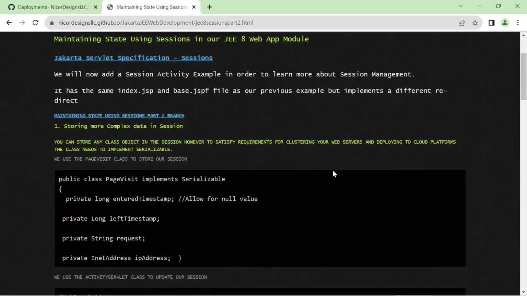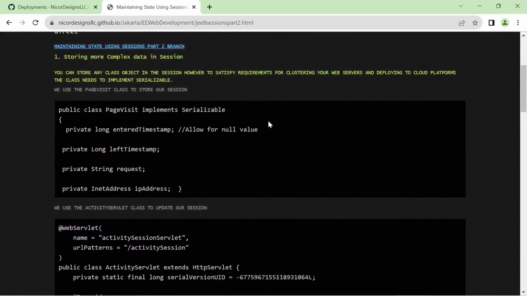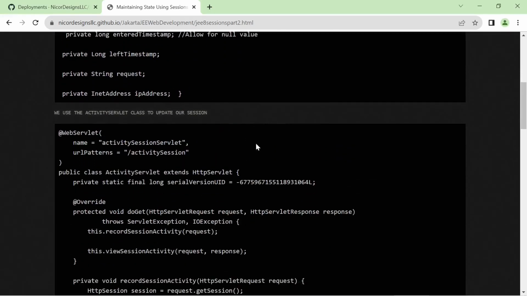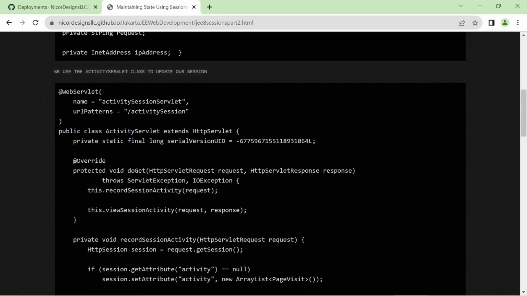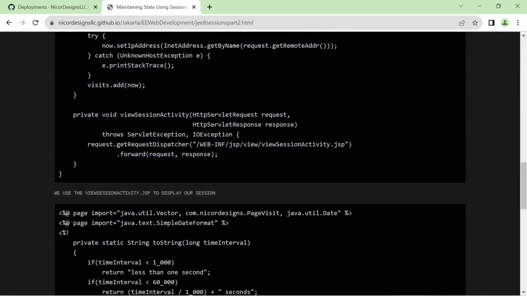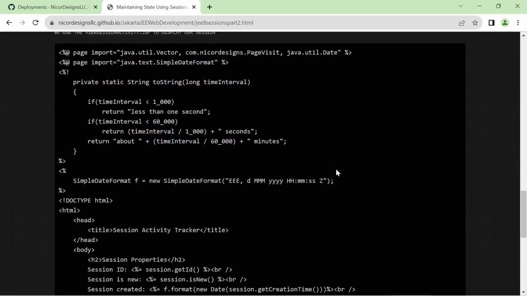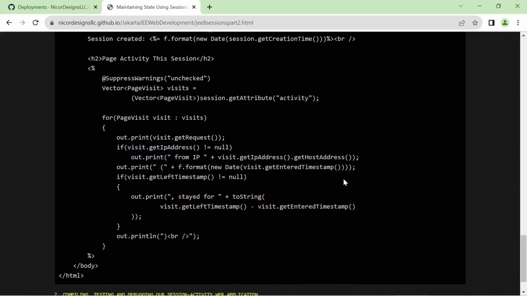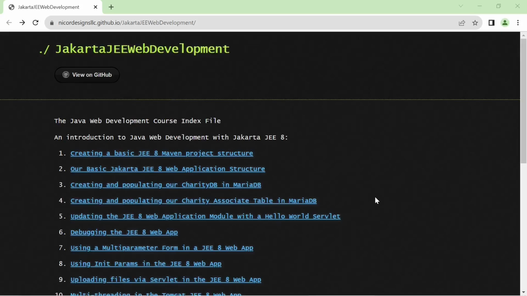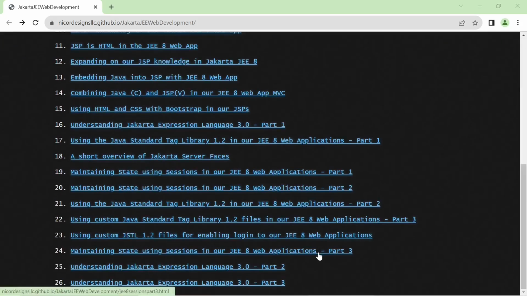looked at maintaining state, with a link to the official Jakarta Servlet specification. And here we created a second example that stored the page visits. We have a page visit object, and then we have the activity session servlet, which recorded the session activities, updated the page visits, and allowed us to view the session activity. Here is our JSP, which showed us all the details of the session activity. And once again, if we go back to the lecture, we actually demonstrated it. And now back to the main menu in our documentation, and we select part 3 of maintaining state using sessions.